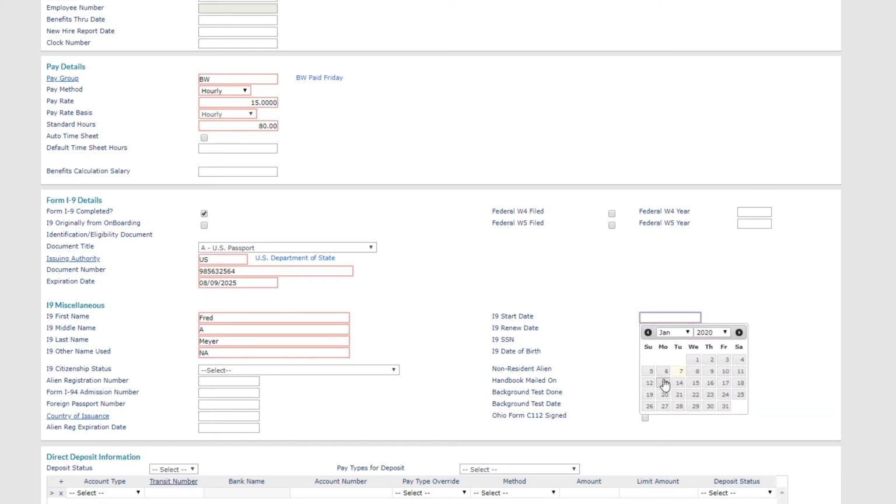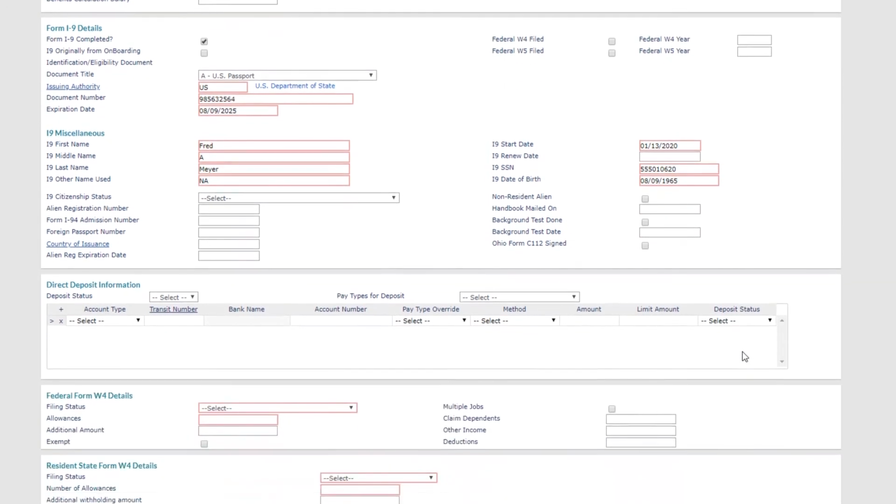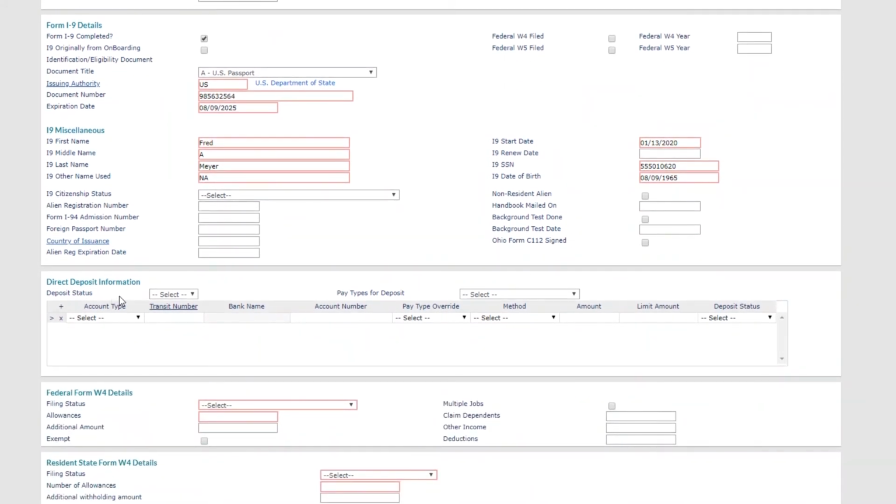I-9 start date, social security number, date of birth. So all those will match up with the documentation that you have. Once you're done with the I-9 section, which could take you a minute or so, head on down to the direct deposit information if the employee wishes to add direct deposit.